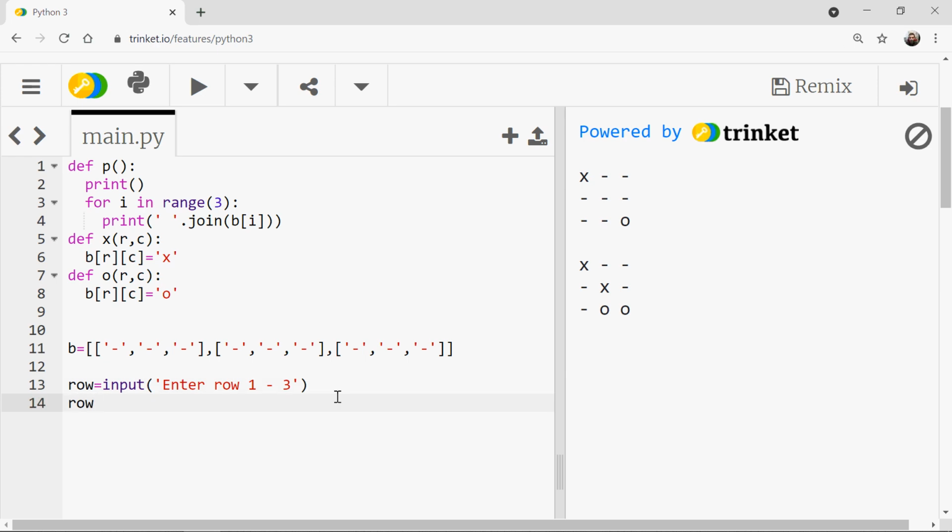Now, we have to do a bit of math to this, so we're going to actually convert it into an integer. So row is equal to int(row). That way we can do a little bit of arithmetic to it. And then I can do the same thing to get the columns from the user. So let's have column. And so I'm just going to change each word row to column here.